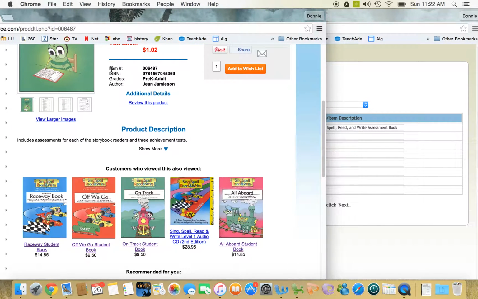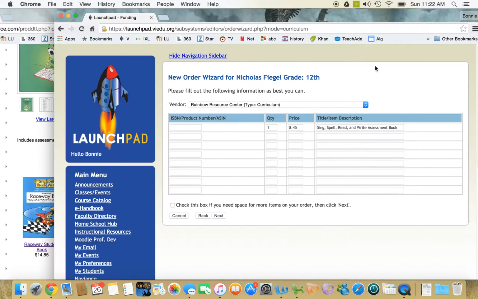If I scroll down right here, the ISBN number is in all different places depending on your product, but in Rainbow, it's usually right in this section underneath on your front page. So I just copy that, and I put it in here. Okay, so done. Just pretend that this is the only thing that I wanted. So I would click next.